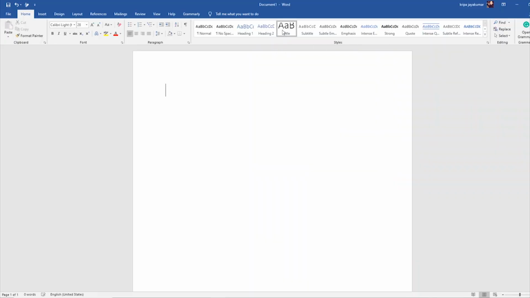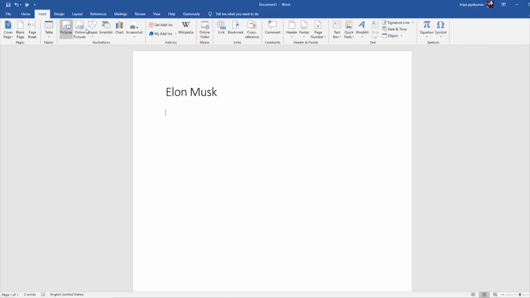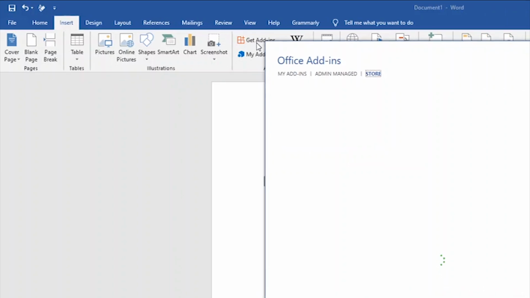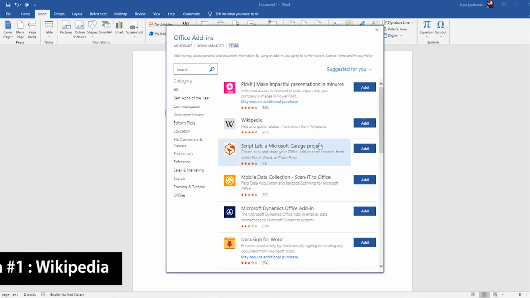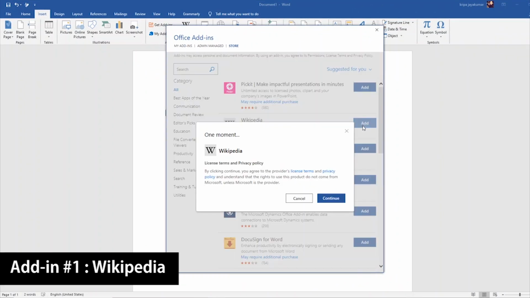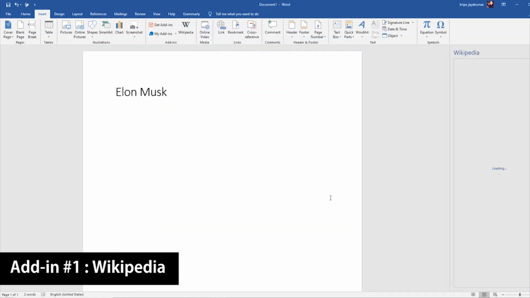Let's suppose that you want to write a report in Microsoft Word. You need facts for this. We will most probably be using a web browser to search for facts on the internet, and mostly we will use Wikipedia too. But with this add-in, we are bringing Wikipedia right inside our Microsoft Word program so that you don't have to go elsewhere searching for your facts.